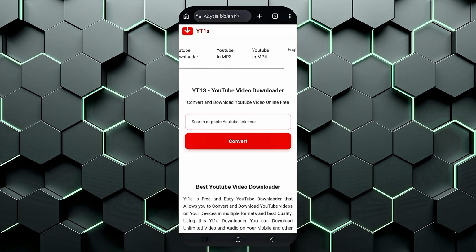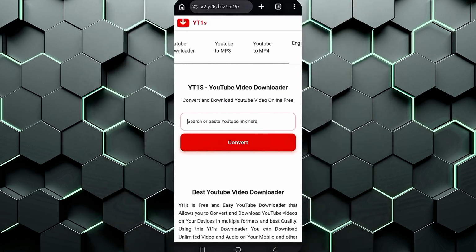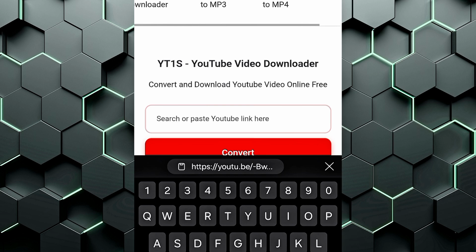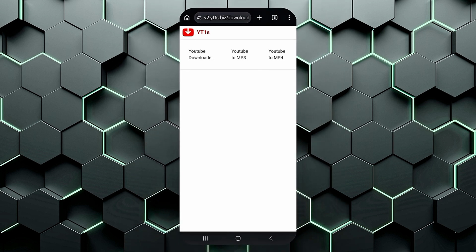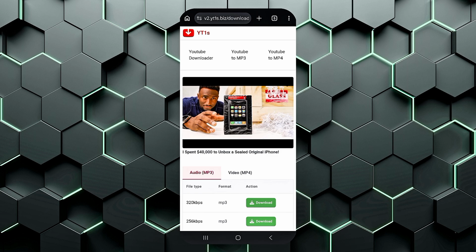What this website does, it will automatically download any pasted link to any YouTube video. So what I'm going to do is to paste in the previous link we copied from YouTube into this search or paste YouTube link here. So I will try to paste in the link from my clipboard. It will be displayed here. I will tap on this link here. Then it will be able to be pasted into the link here.